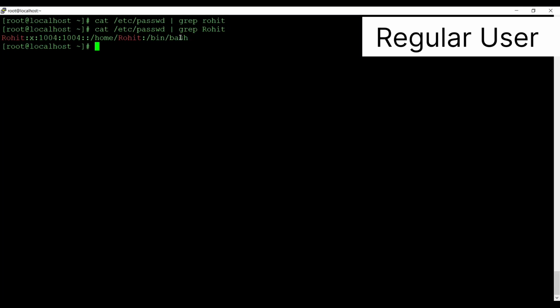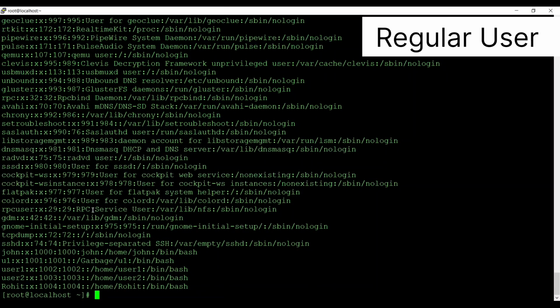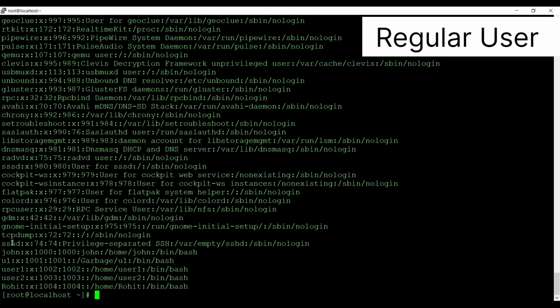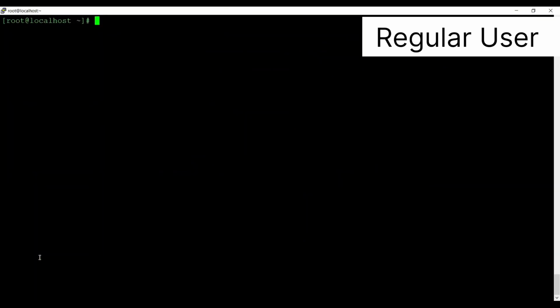See, generally, if I get the passwd file, here you see the regular users have the UID and GID beginning with thousands: 1000, 1001, 1002, 3, 4, and so on. These users I have created in the earlier video. So the users begin with the UID as 1000 and continue. These are the regular users. Okay, so now come to the next, system user.